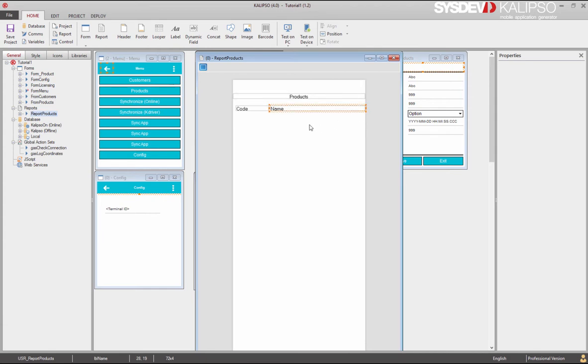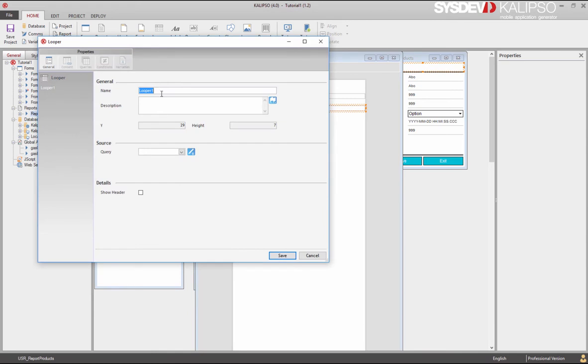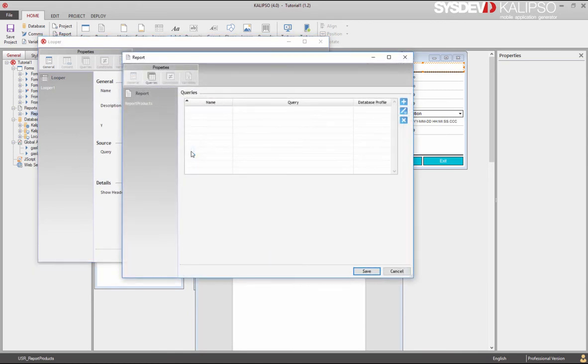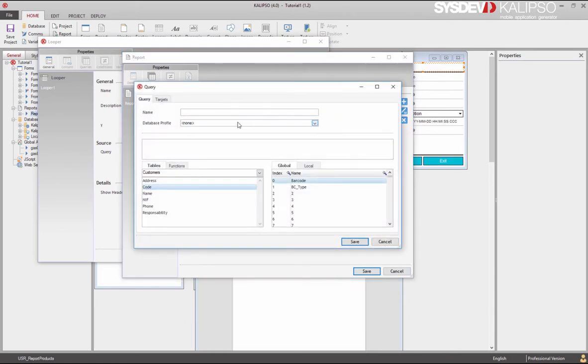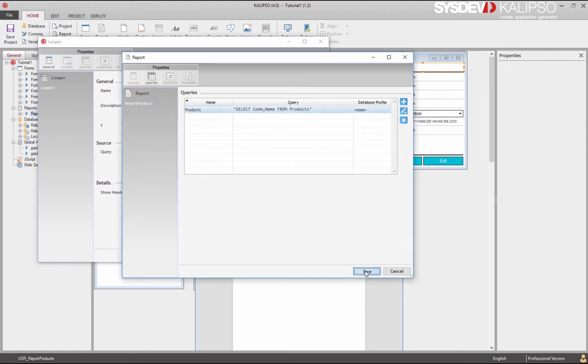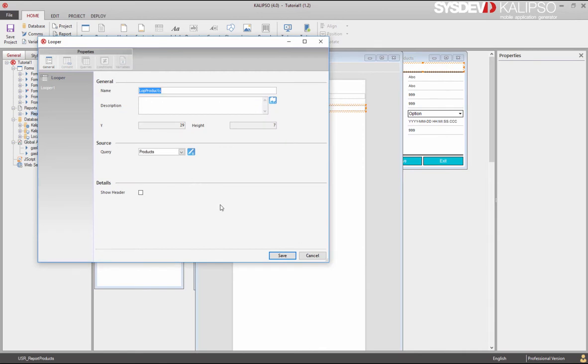To print several rows from the database, you need a looper. Let's call it Looper Products. A looper needs to be associated with a query. Let's create one. Call it Products. Input the select, which is basically select code name from products. If you don't remember, you can always check up here where you can see the table columns. Save. As you can see, Kalipso selects it automatically.